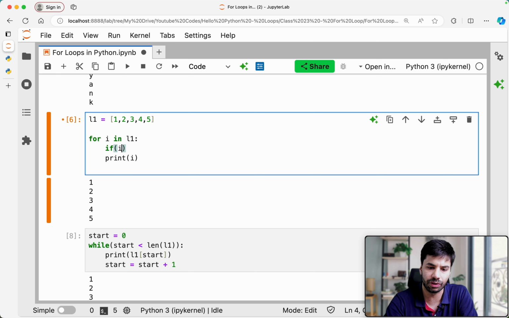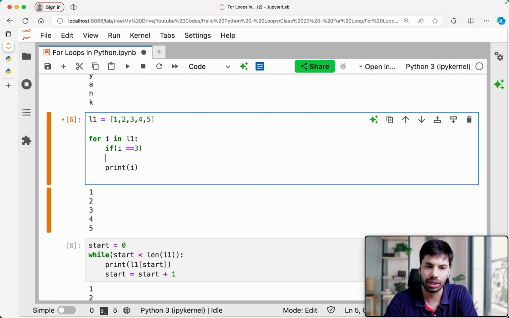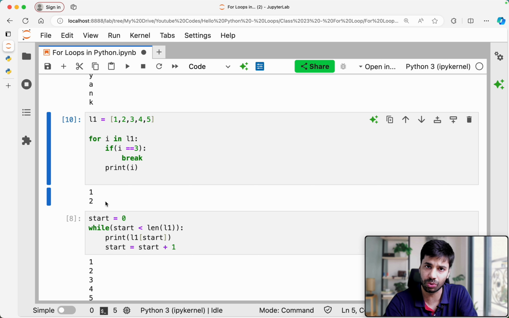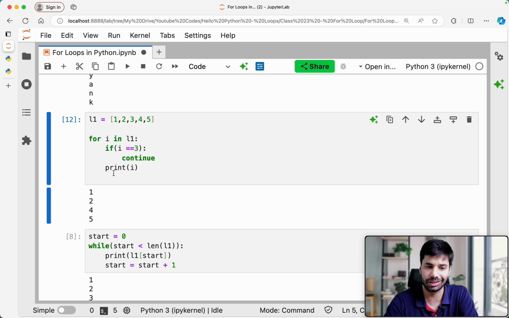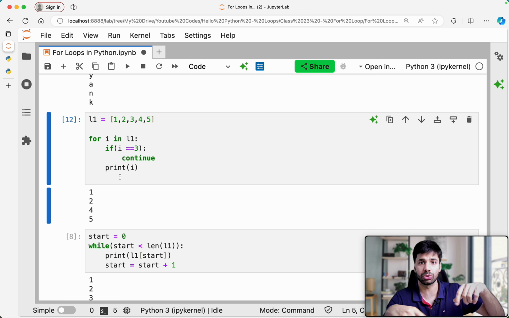Let's say if I is equal to 3, then maybe if I want to break, I can break the loop, then you're going to just see 1 and 2. If I now want to continue, then you can see 3 is not getting printed. If this is not understood, please see the last video where I've explained break, continue and pass. I hope this is clear, everyone.